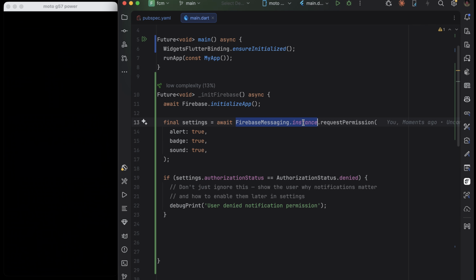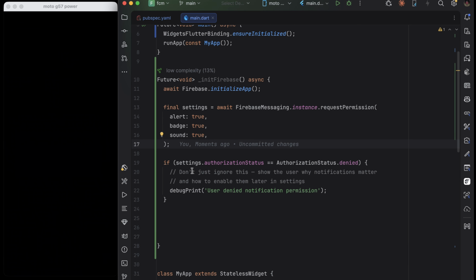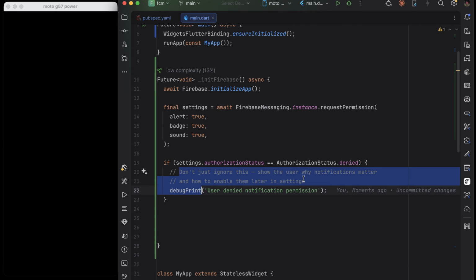Firebase message request permission. It will pop up the notification permission. Make sure here you mention why you need the notification permission. Explain it to the user.